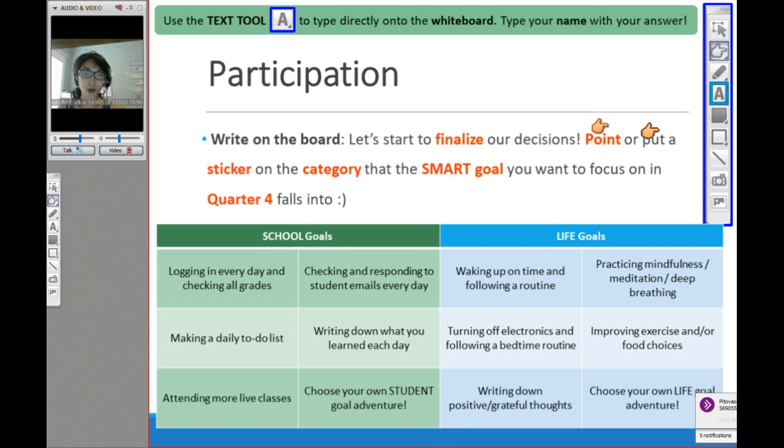for quarter number 4. So I want you to either point, which means that you can use this tool, the second tool, or you can use the sticker tool, which is the one at the bottom. You can choose your sticker here at the bottom. Go ahead, point or put a sticker on the category that your SMART goal, that you want to focus on, falls into. Again, we're only going to focus on one in my class, so don't try to put stickers everywhere. Just choose one of these that you're going to be looking at, right?